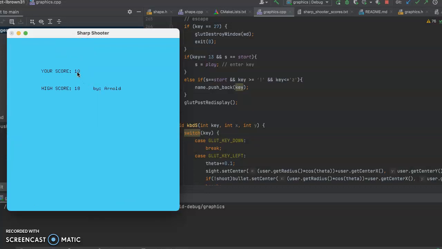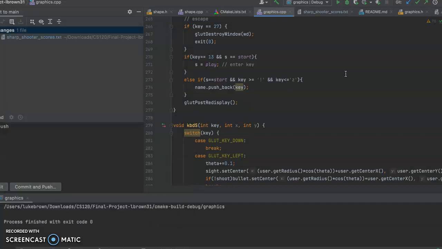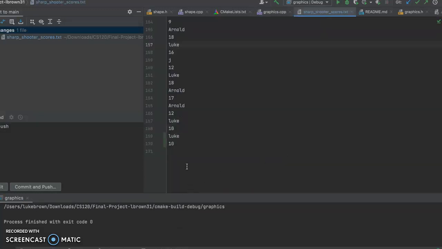So I got 10 points that time, and the high score by anyone was 18 by Arnold. And that's all saved in a .txt file. So if I were to get the high score right now, it would reset the high score, and then it would say by Luke. So to end your game, you just hit the escape key. And then if we go in here, all the way at the bottom, we can see that's my recent score.